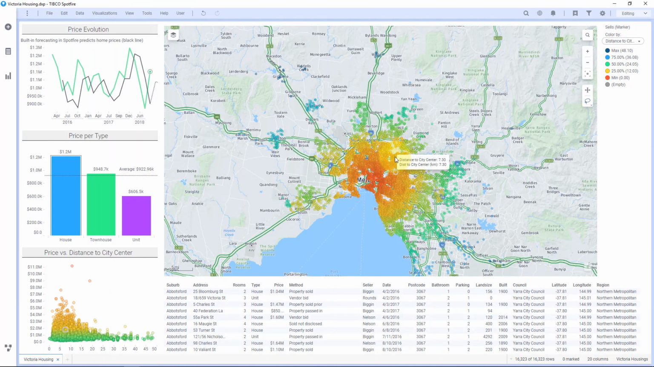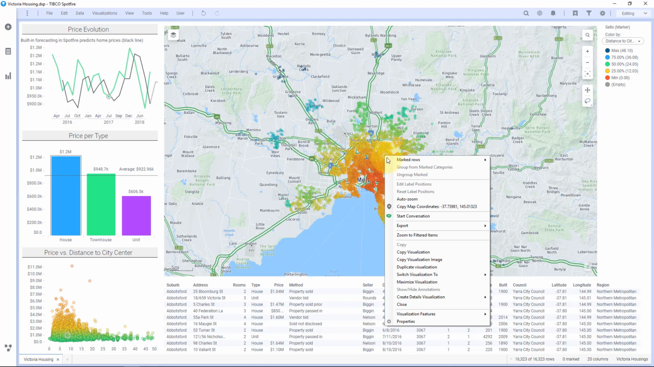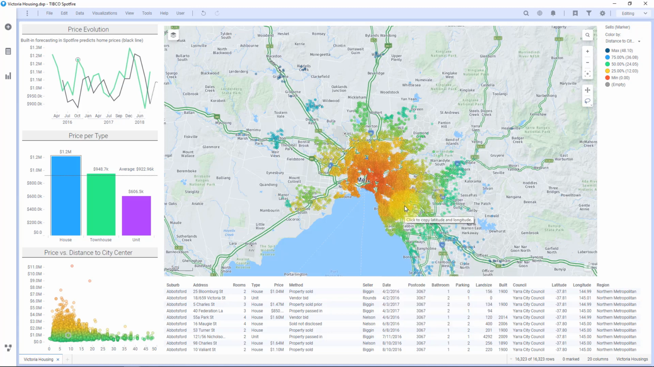So again, each of these points are a house, a townhome, an apartment, and they're colored by the distance to the center of the city. I'm going to remove my reference point. I'm going to make it right here. So I'm going to copy my map coordinates. And the next thing I want to do is add a calculated column.